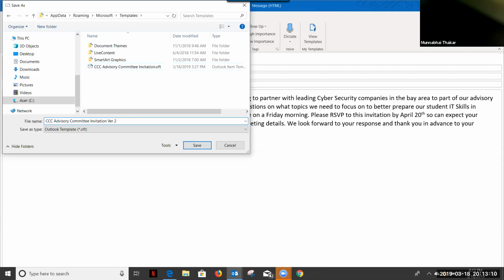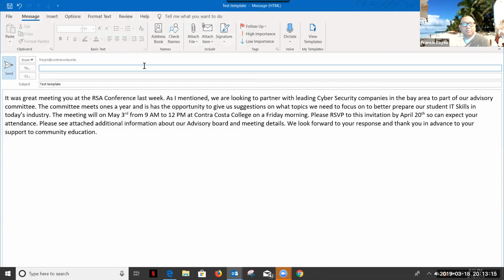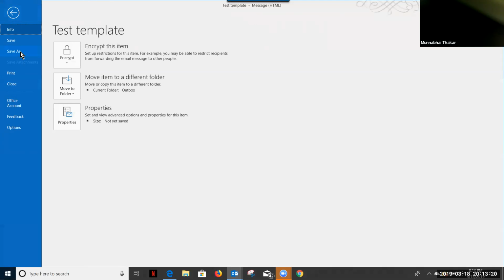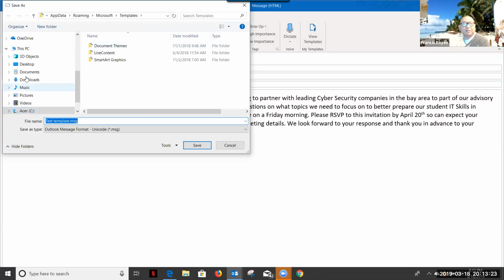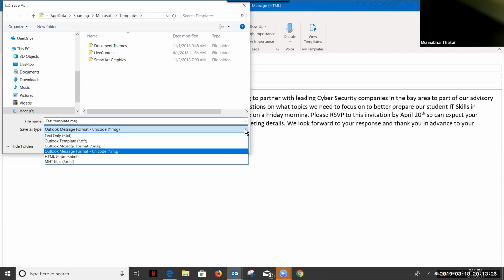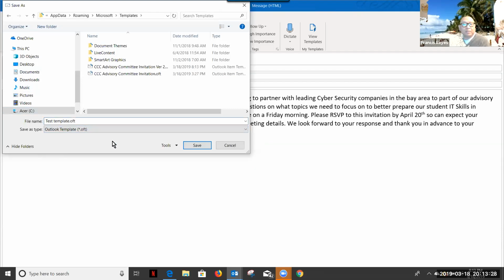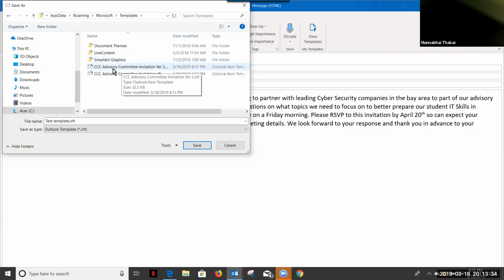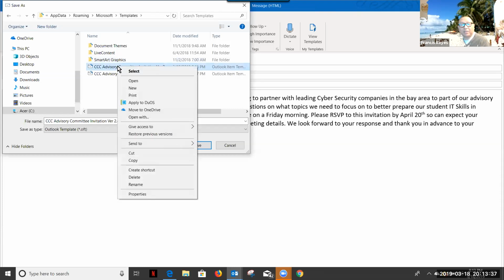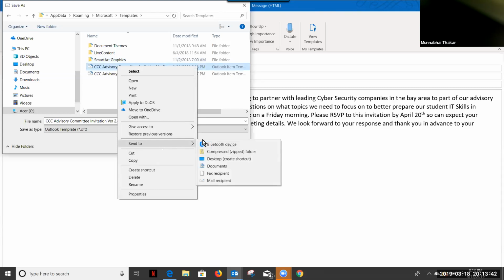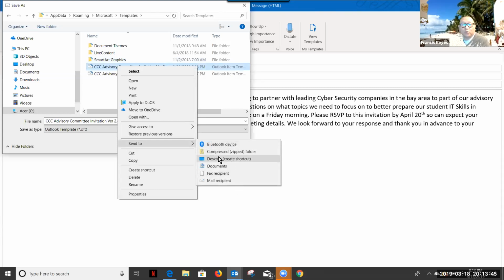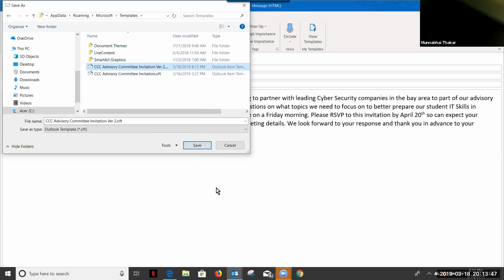Version 2. Save it. So let me go back to it. File, save as, just so that I can copy it, right? So what I did is I went into the Outlook template, right? So it's this one, the version 2. I wanted to go into my desktop, so I right-click on it, and then send to desktop right there as a shortcut. So I'm gonna click that, send to the desktop.